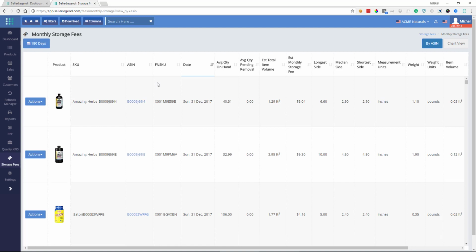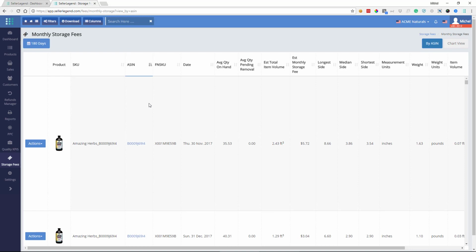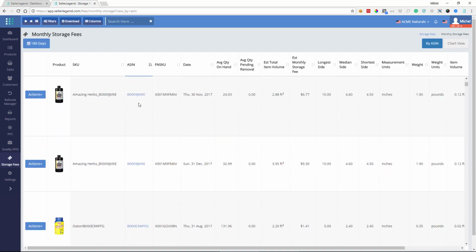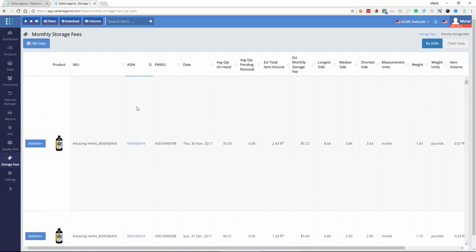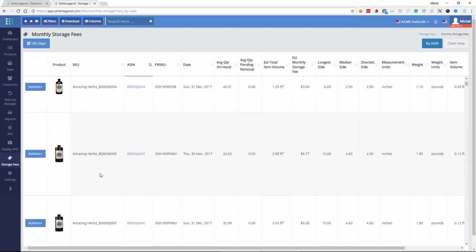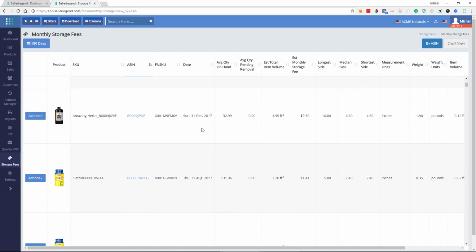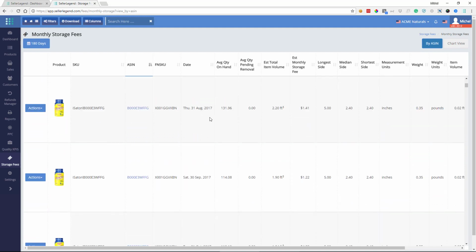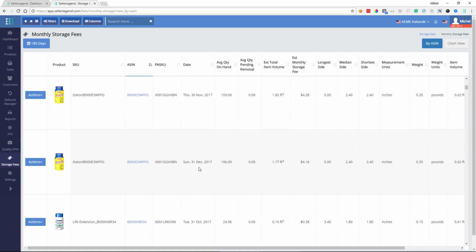So if you want to see for a specific ASIN the history of their charges, you can do it on this table by clicking on the ASIN column, and that will organize the rows in ascending order by ASIN. So for example here, for this particular ASIN, we've got data for November and December. For this one, November and December. For this one, August, September, October, November and December.